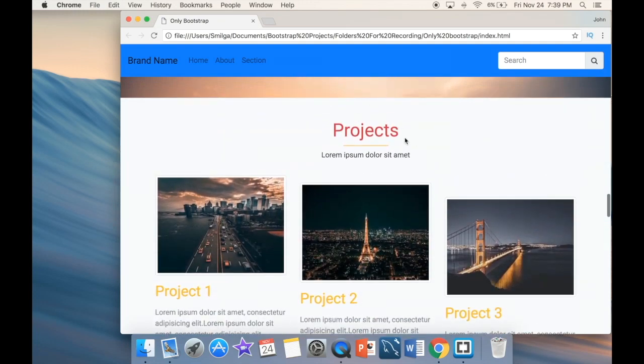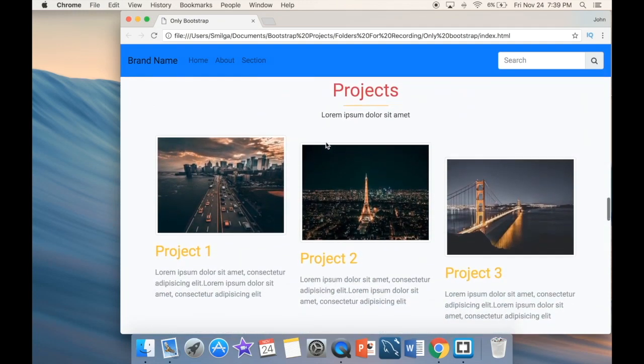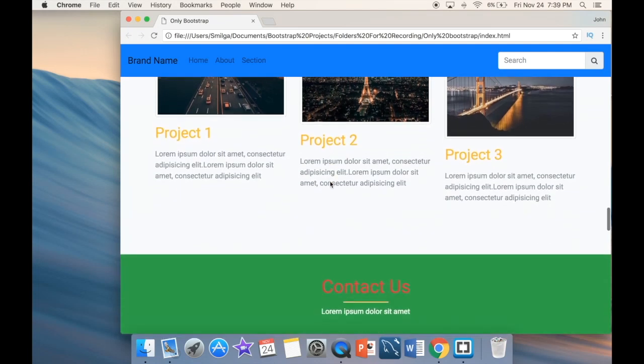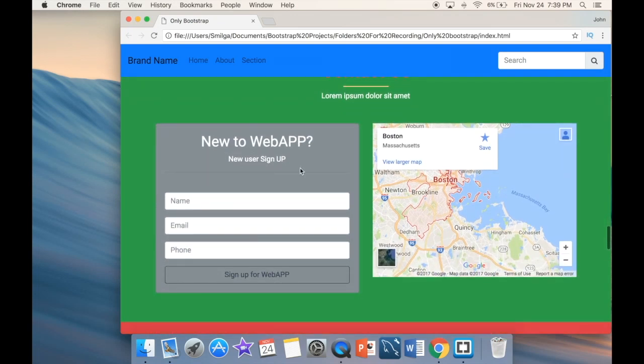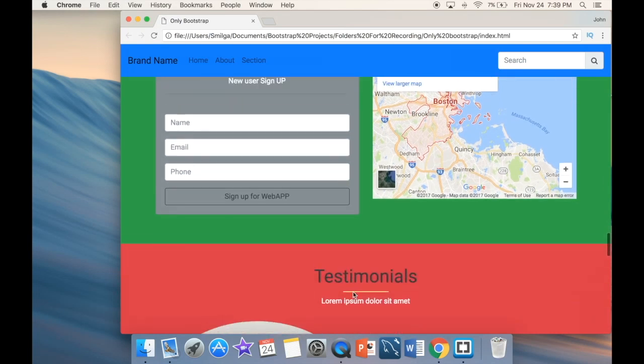Then it's going to be a project section where you can see that we're going to be using Bootstrap margin classes in order to get this effect. Then we're going to create a contact us section where we're going to have a form, and then over here we're going to have an iframe embedded, so it's going to be responsive.